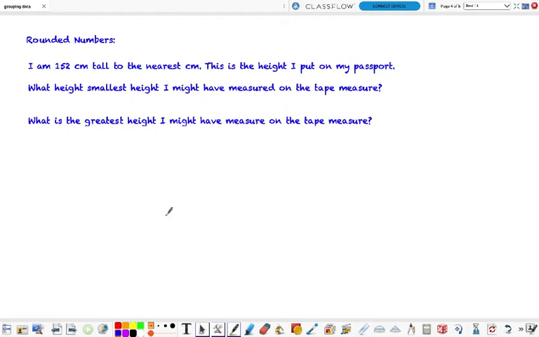Now we're going to look at the case of rounded numbers. We have to be careful and treat them as a special case. I'm going to take my height of 152 centimetres to the nearest centimetre as an example. This is the height that I've put on my passport, or that I put on forms when asked. Now I measured it with a tape measure that showed millimetres, but as I was rounding, I went to the nearest centimetre on the tape measure.